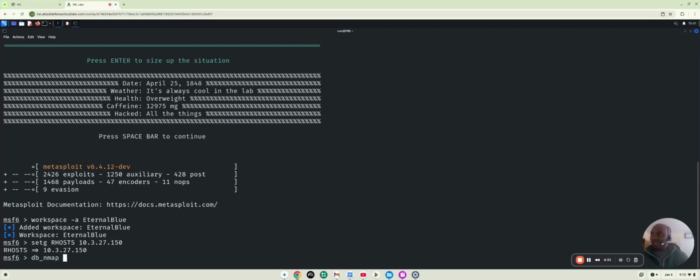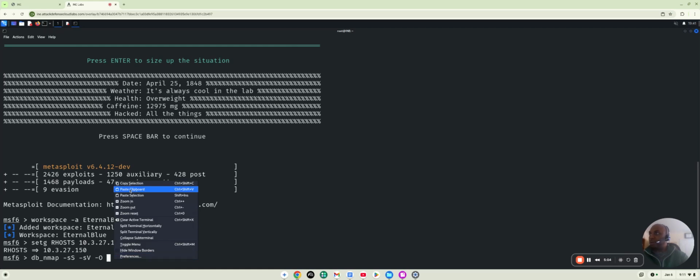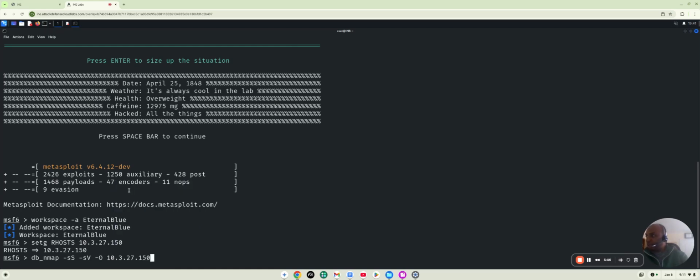All right, so I'm going to run a SYN scan, which allows me to run a bit more stealthily here. And then I'm going to run a service version scan, which is going to tell me what services are running on our target host. And then I'm going to do an operating system discovery scan, and then give it the target host's IP address, and let's get this running.